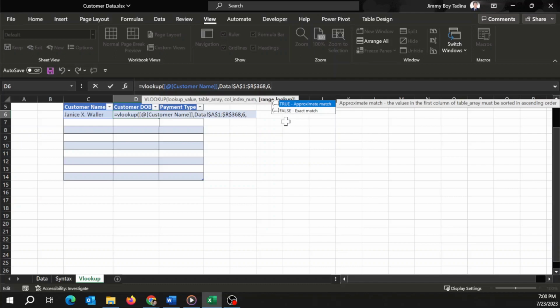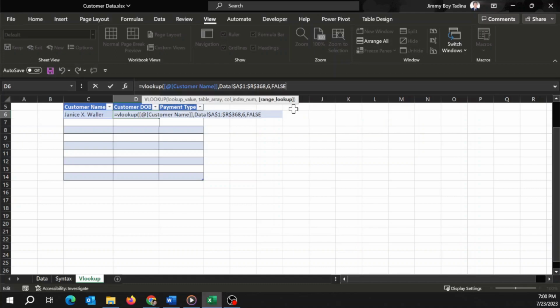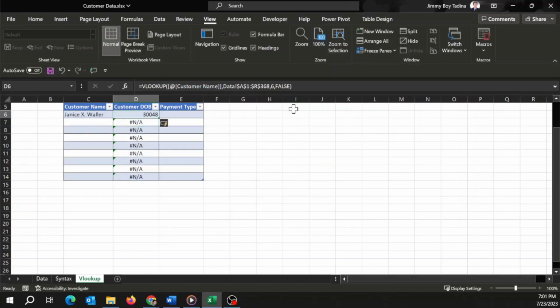So in this case, we will be using an exact match. That is what we'll use to find the value for this name. So let's pick false instead and you can hit tab, and then put a closing parenthesis to complete the function. This should be good. So I'm going to hit enter, and there you have it.